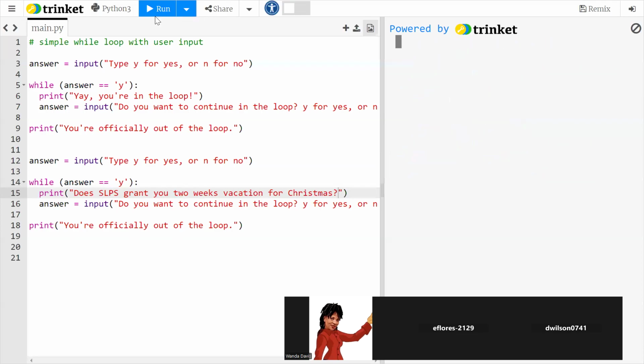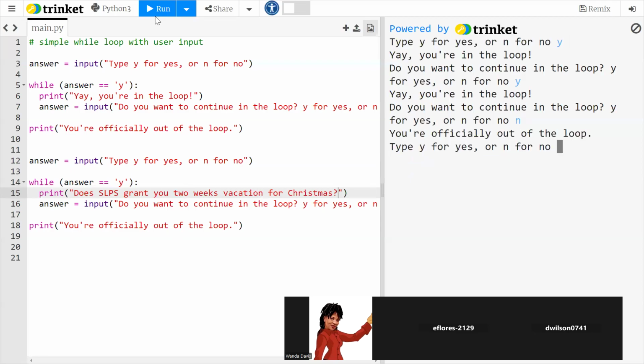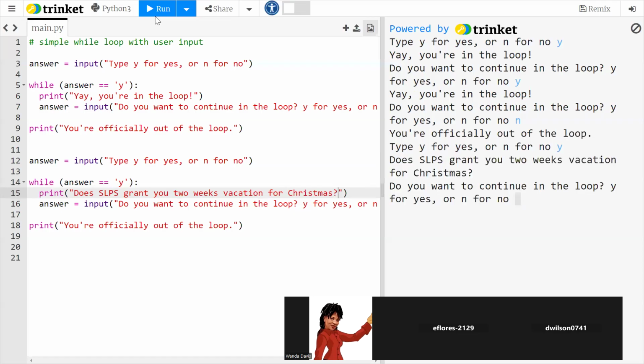All right. And I'm going to see what it does. It says type yes. First it says you're in the loop. Do you want to continue? Type yes. You're in the loop. If I say no, you're officially out of the loop. But if I say yes, it goes to, so I had to take myself out of the loop, right? And then respond yes again to go to the second level of questions.